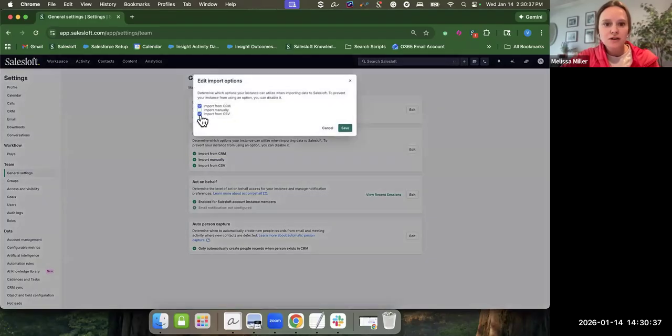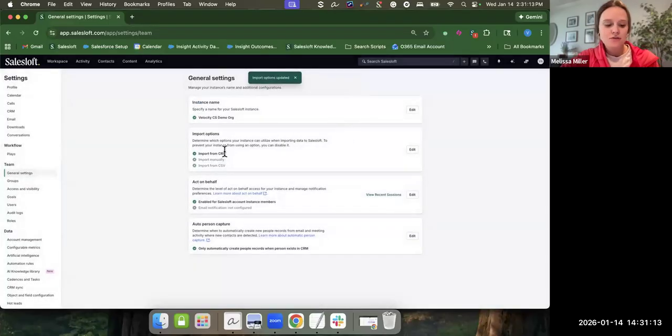And when it comes to data hygiene, we like to say that your CRM should be the single source of truth. So locking this down and enabling your teams to only import from the CRM will be the cleanest flow of data between the two systems, and you'll experience the least amount of sync errors. And anytime your reps are allowed to import manually or import from CSV, it can open up the possibility for data mistakes to be made. So that is another reason why you can just select import from CRM here, click save, and lock down those import options.